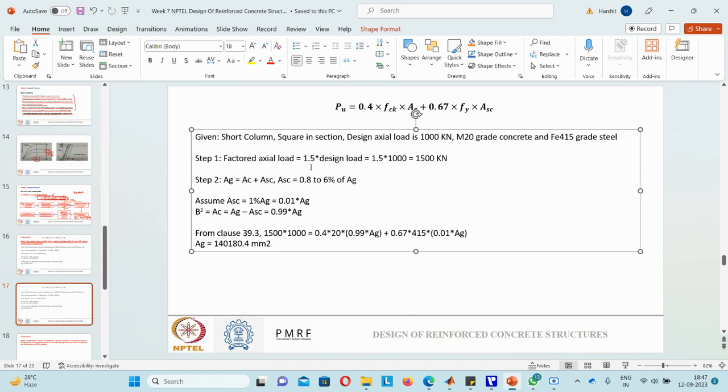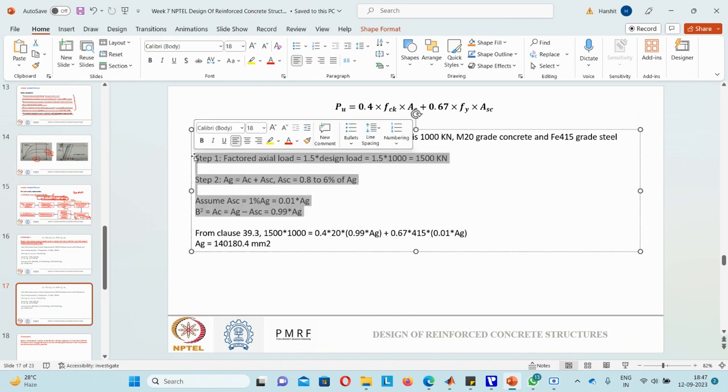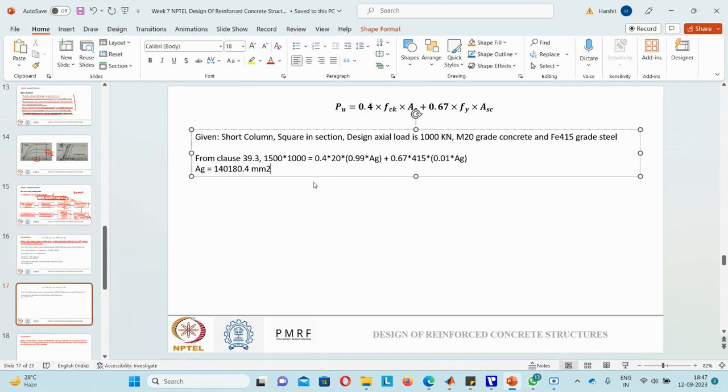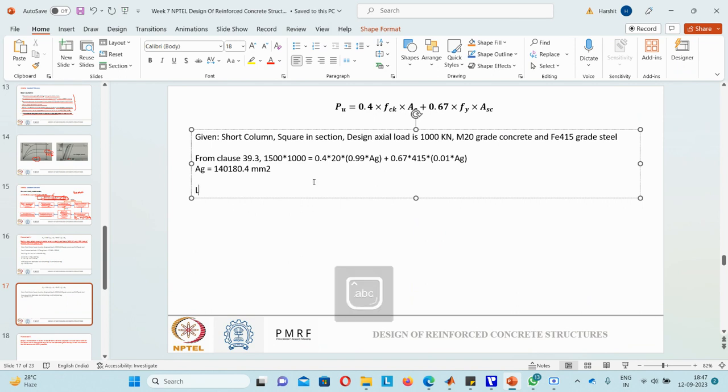Now, since we know the gross area, we can calculate the dimension of the column. Depth will be equal to width. Both the widths will be the same, so B and D will be the same. So I can say B is nothing but the square root of AG, since it is a square column.